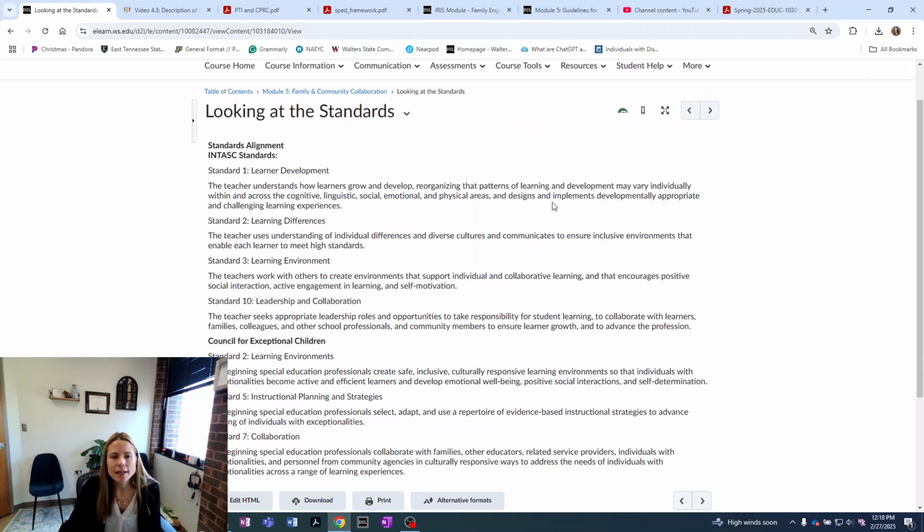Okay, so looking at the standards, I listed the standards for InTASC teacher preparation standards, as well as the Council for Exceptional Children. So all of Module 5 will cover these 2 sets of standards.